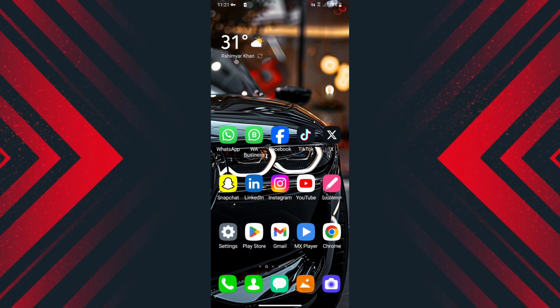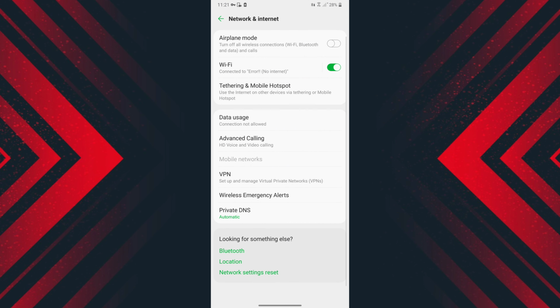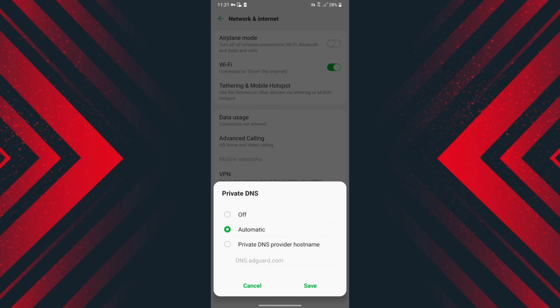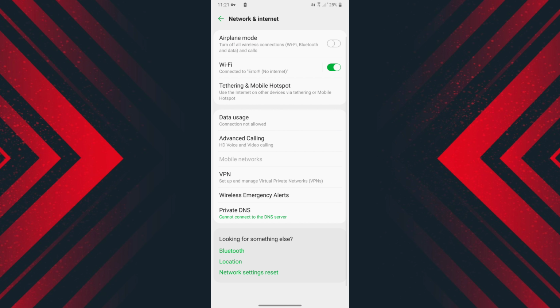First of all, you have to open your mobile settings. Now click on network and internet. Here you click on private DNS. Now click on private DNS provider hostname. Here you have to type dns.adguard.com and click on save.